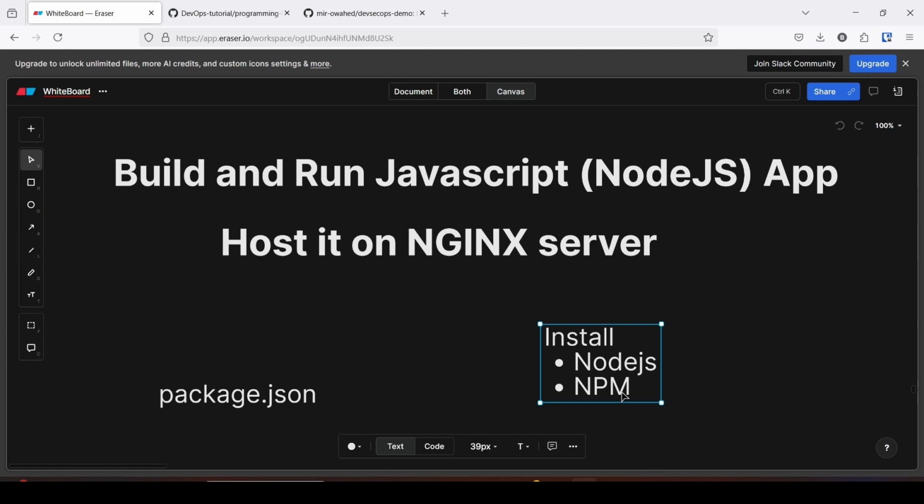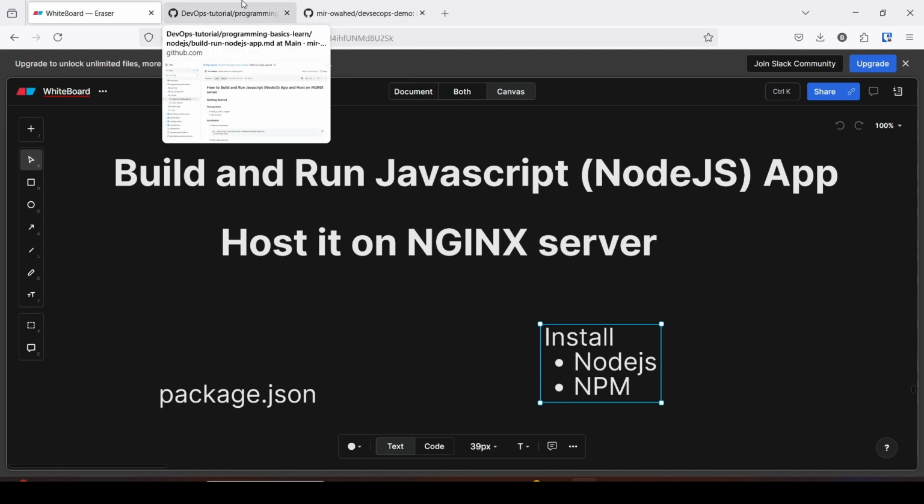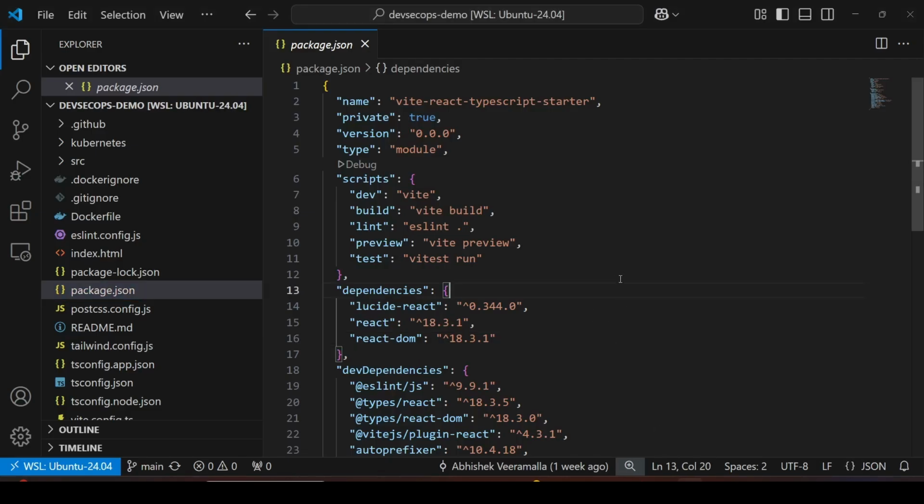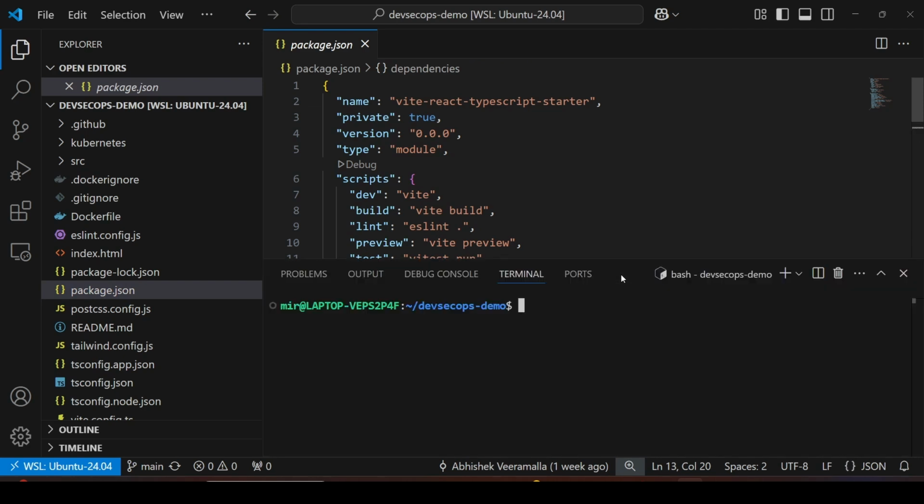Let's first install Node.js and npm. You can install npm and Node.js with nvm, the Node Version Manager. This is a package name. I will show you how to install Node.js and npm by nvm. First I have to check whether Node.js is installed or not. To open the terminal, just press Control and backtick. It will show the terminal, and here you can use this command to check whether Node.js is installed or not. Just write node -v and hit enter.